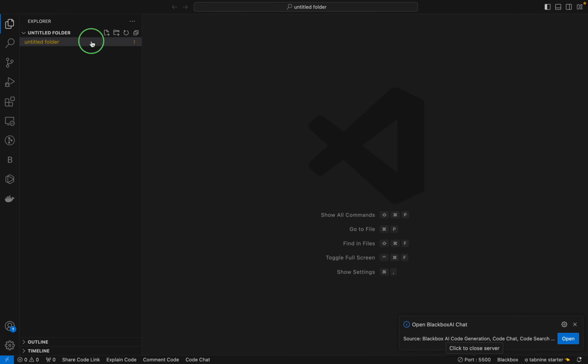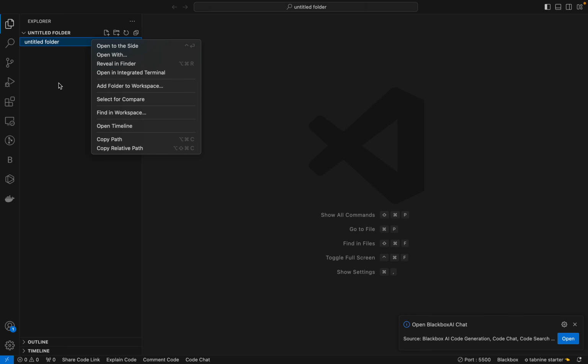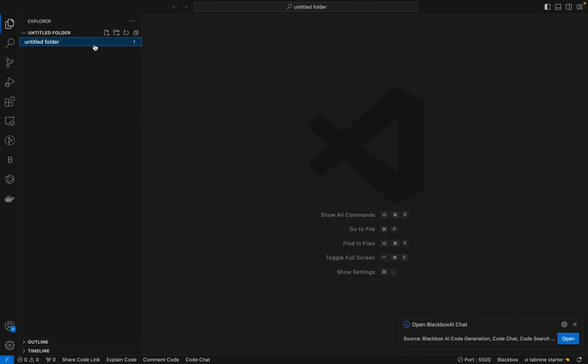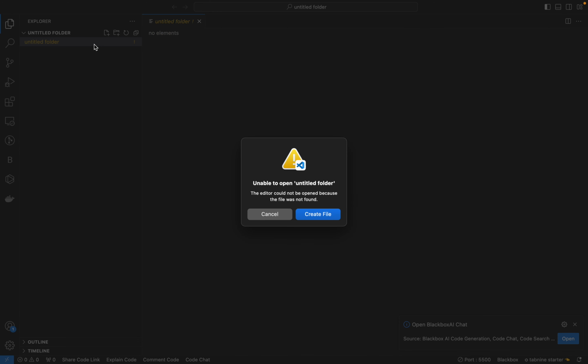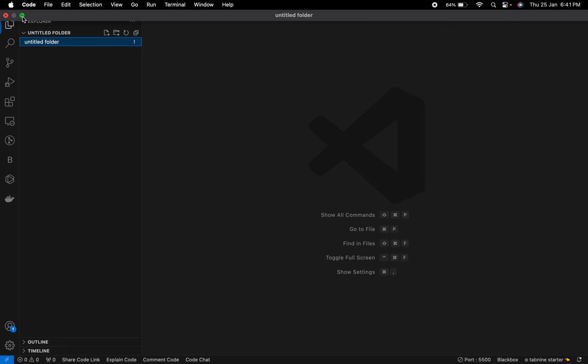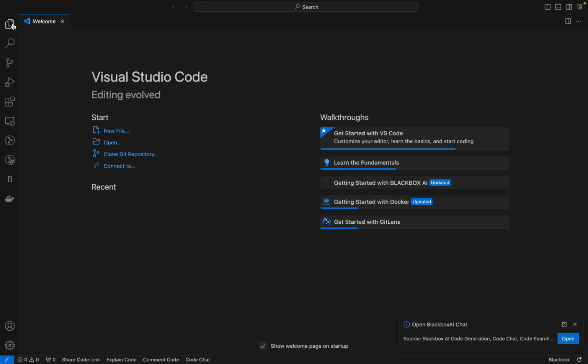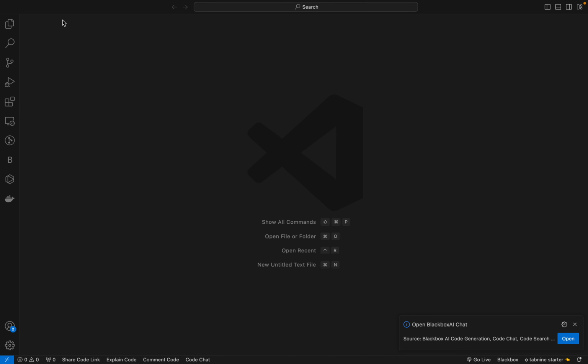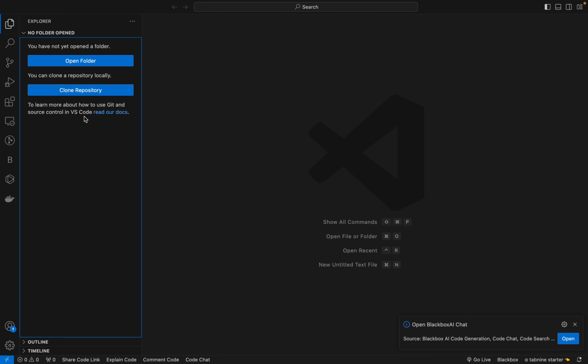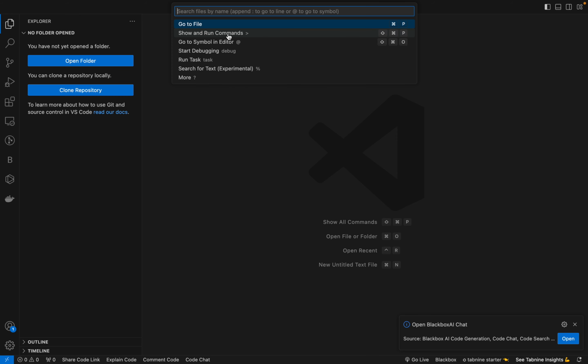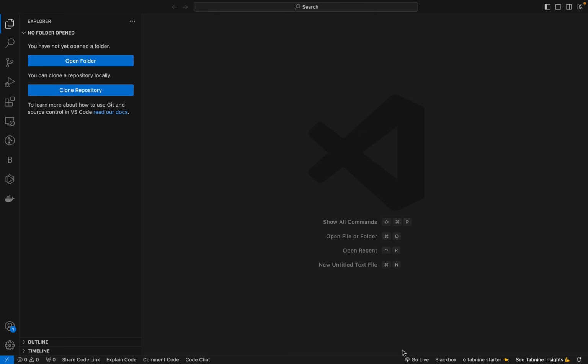This is the overview of Visual Studio Code. Give me a second, let me open a new window. In Visual Studio Code, on the side we have all the options we need, here we can search the files, and at the bottom we can run the script.